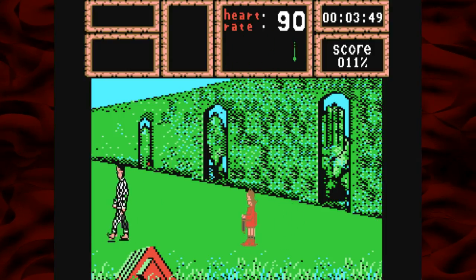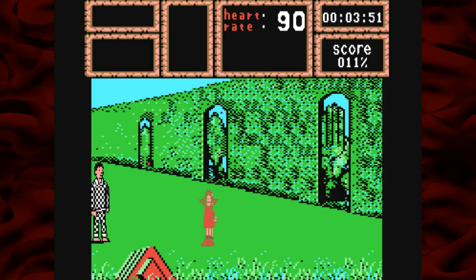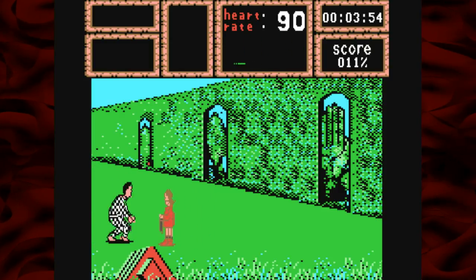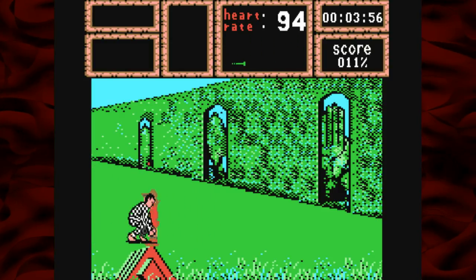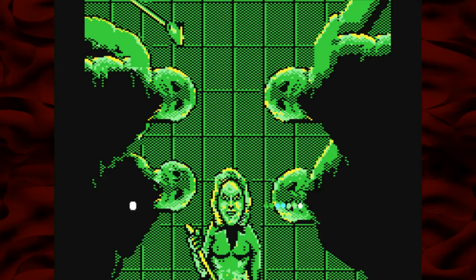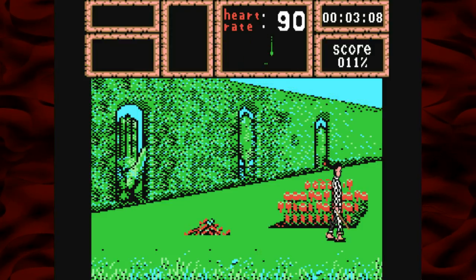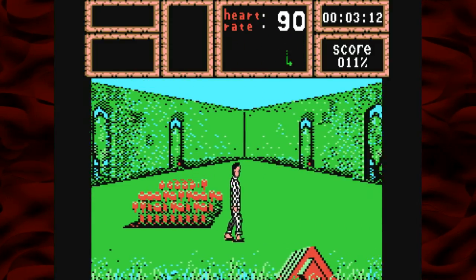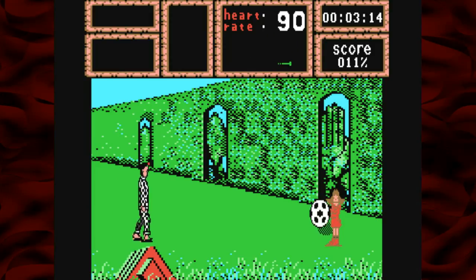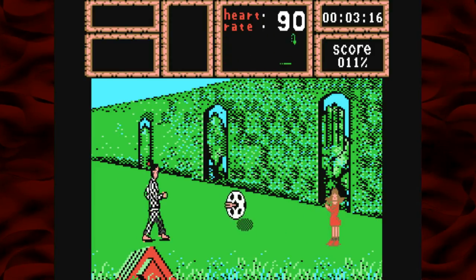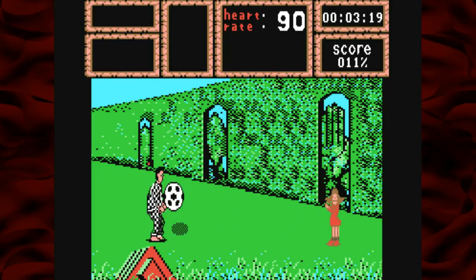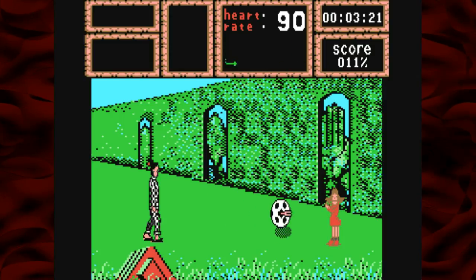If only I still had the ball. I don't have the ball. I don't have the ball. And I'm dead. Yay! I don't get it! What are you supposed to do?